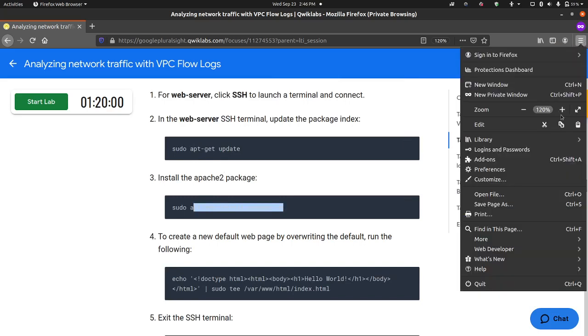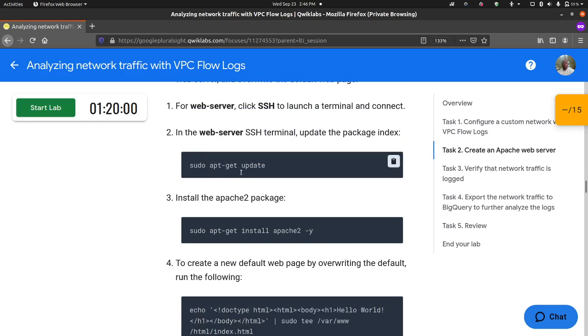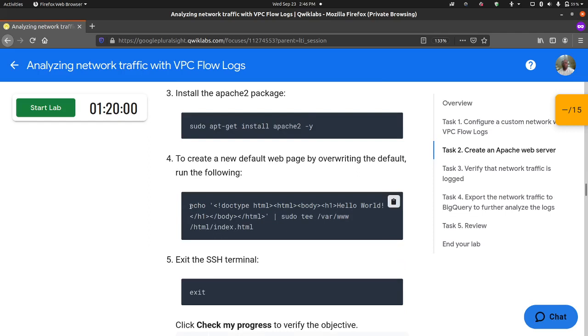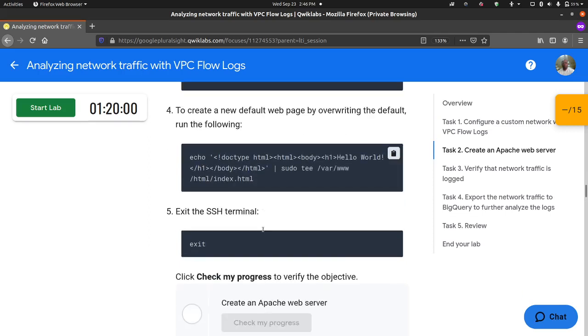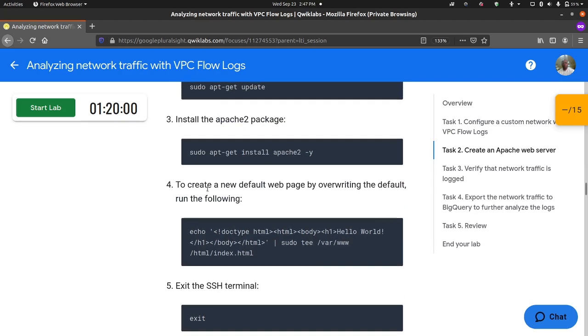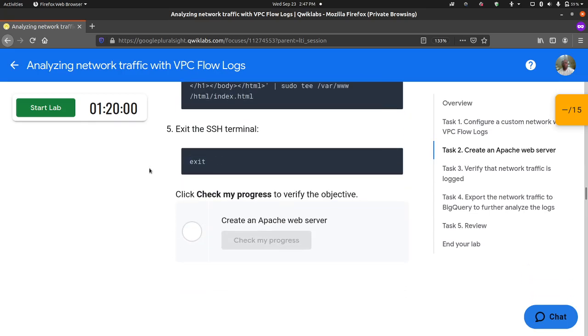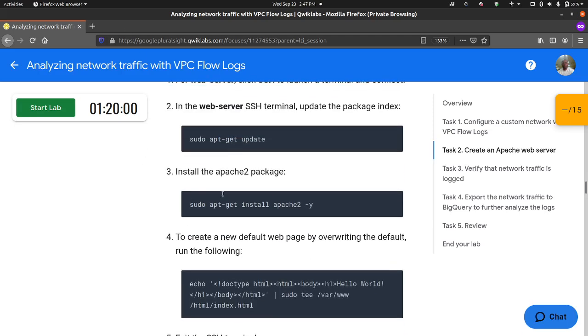Let me zoom in here a bit. Okay, so we will SSH into that instance, update it, install the server, and then create a default index.html file and then get out of there. Of course we're doing it from our terminal, so we need to exit from there, because we actually did SSH into it, so we have to run this exit command to get out of the SSH session.